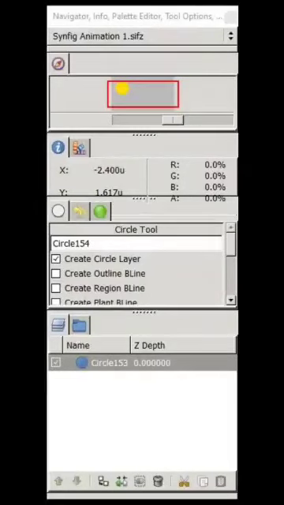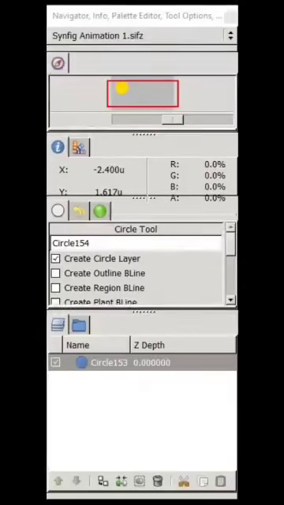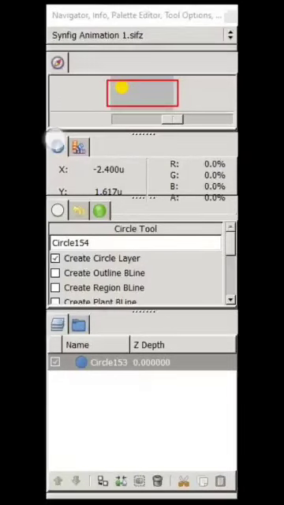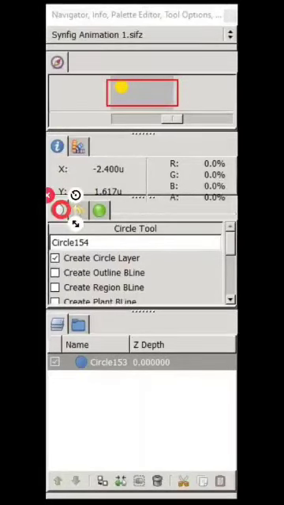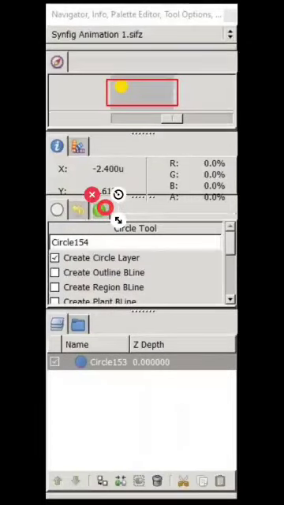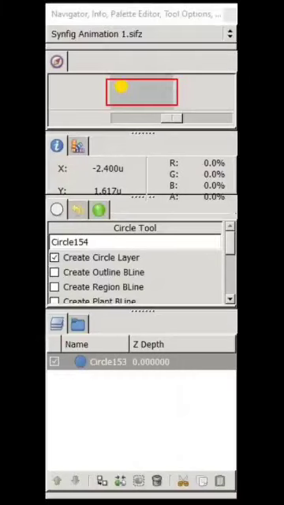In Synfig, two panels are there, the vertical panel and the horizontal panel. Here you can see this is the vertical panel, and the options in the vertical panel are, first, navigator, then info, palette editor, tool option, history, canvas browser, layers, and groups. These are the options in the vertical panel.